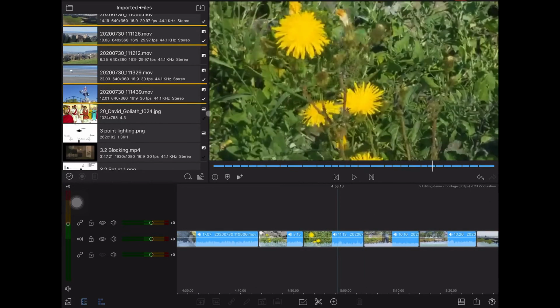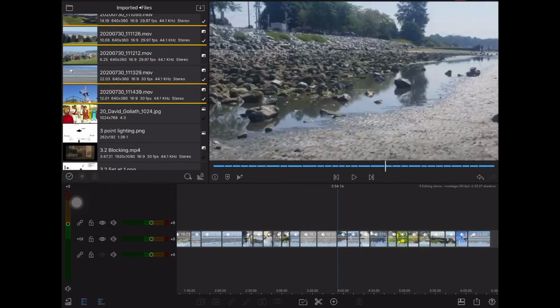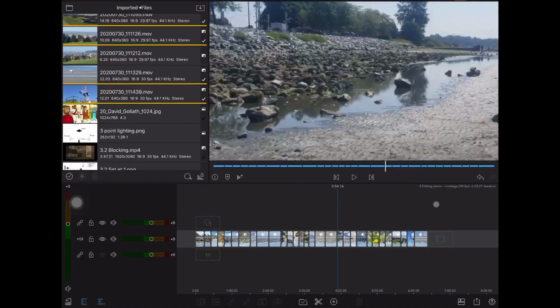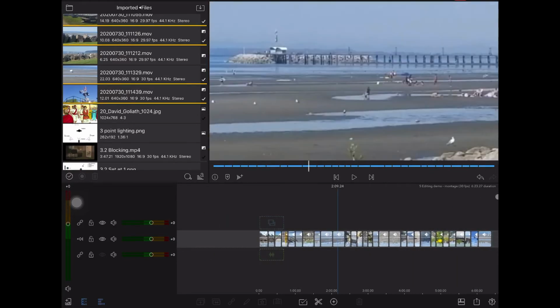So I've started my project. I've accessed all of my footage from my photo folder. I've imported it down into my timeline. I think I can, there we go. And I can see that my timeline goes all the way to 6 minutes.